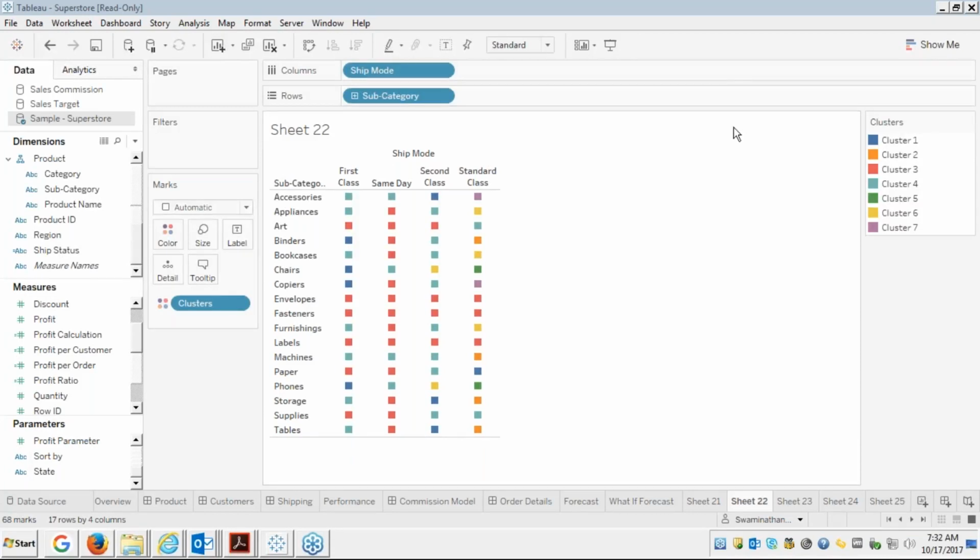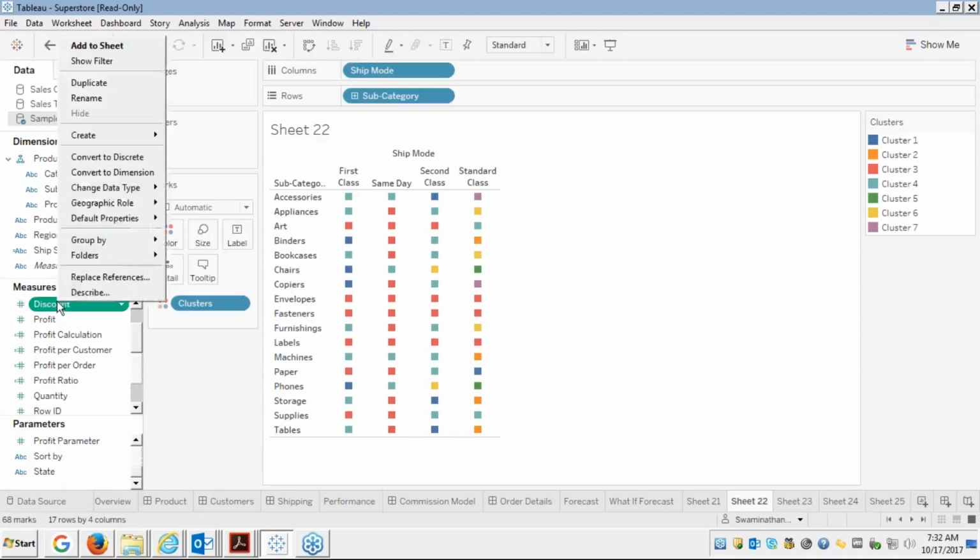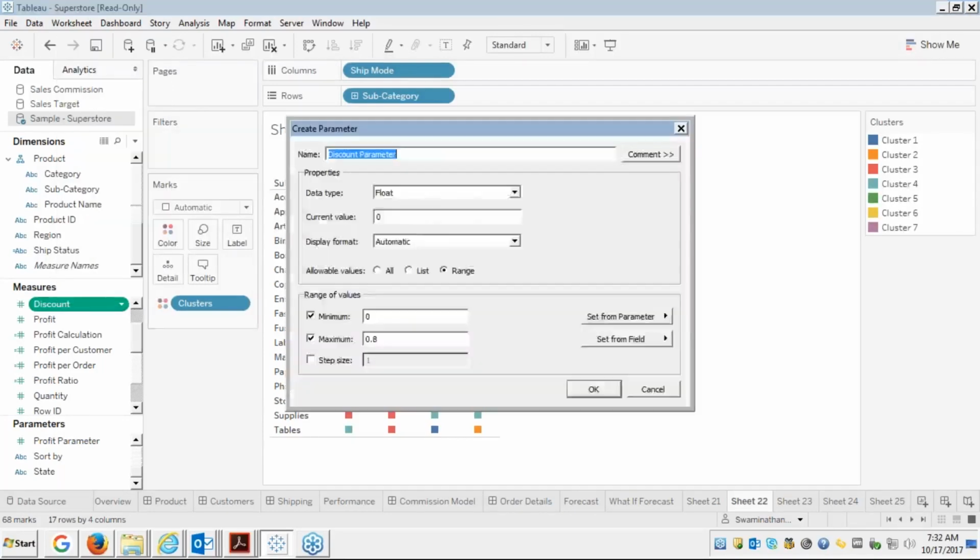Okay, friends, for others for whom the parameter could not be created, so you were facing some challenges when creating a parameter, I'll show it now. So the first thing what you need to do is right click this discount field here. Go to create and create a parameter.